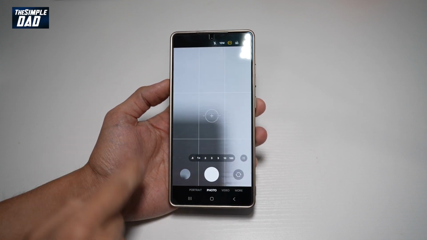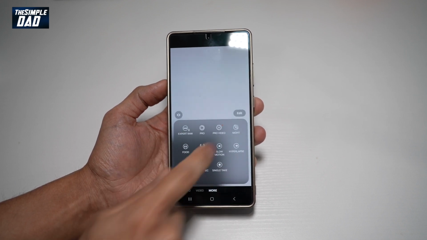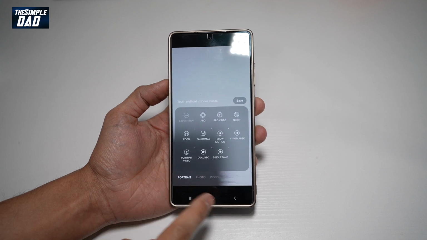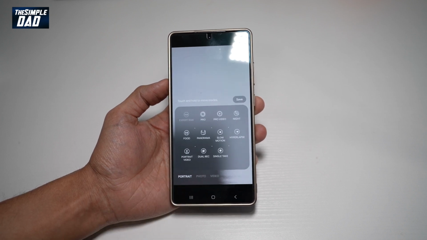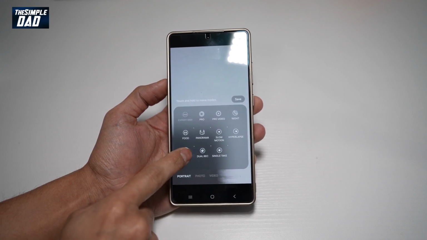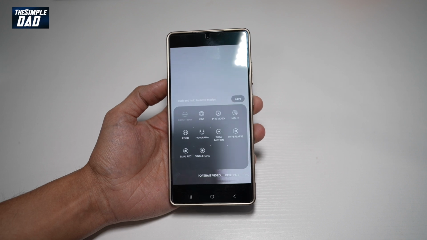So here in camera mode, you want to go ahead and tap on more. Now to edit the layout of these modes, go ahead and tap on edit at the top right. And now you want to go ahead and drag and rearrange anything you like here. So let's say you like portrait video and you want to put it in the shortcut bar here at the bottom. Go ahead and drag that and put it to the bottom here.